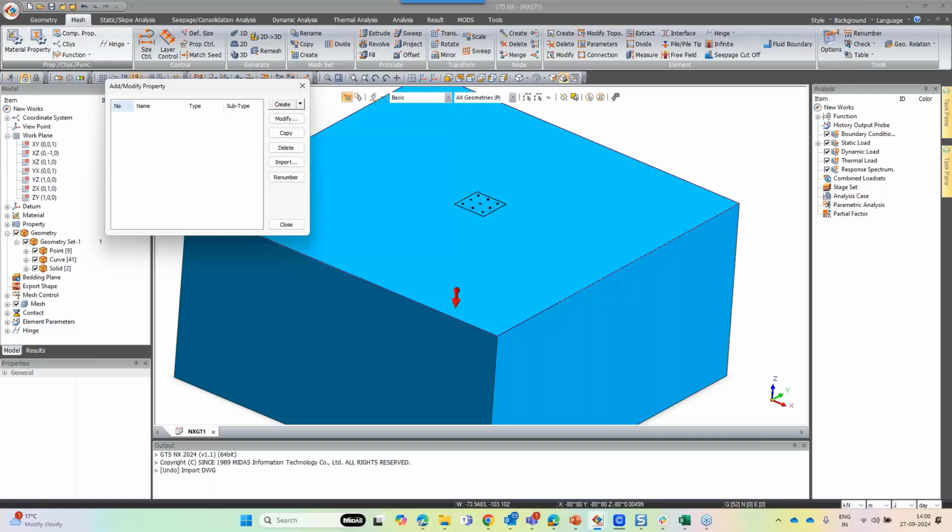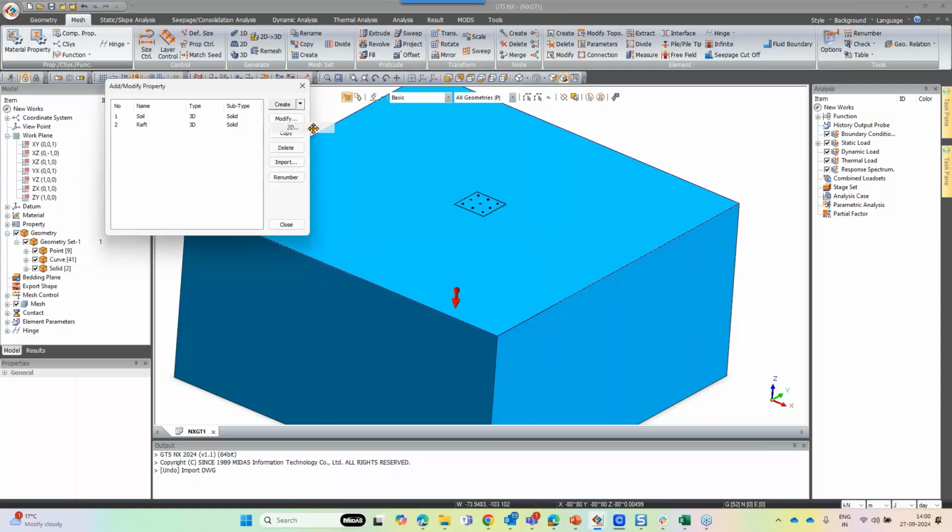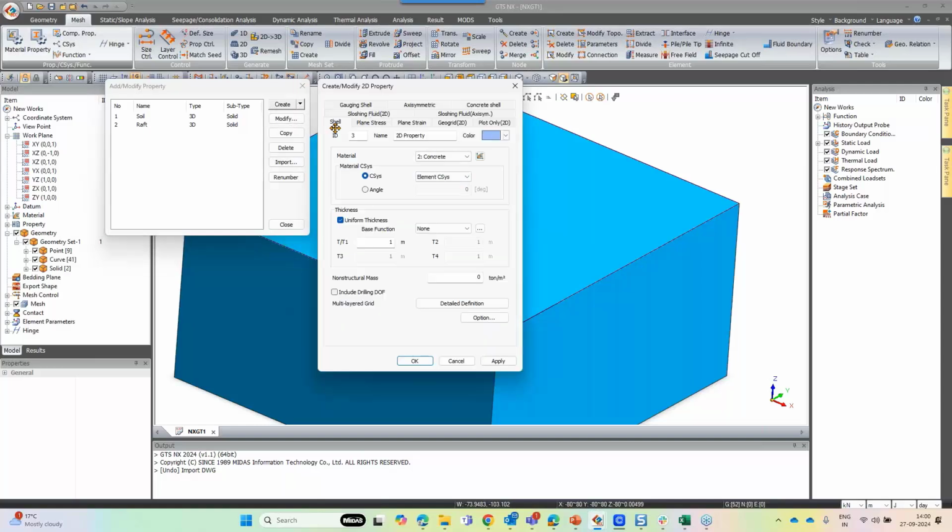Now the next thing after the creation of material is to create the properties. Go to this property tab, and here in the create option, we will go with 3D for soil, and then for concrete, which is raft. Click on apply. And we will assign the rigid body as a shell element. I will apply this shell element to a particular location. We will talk about that. Rigid body.